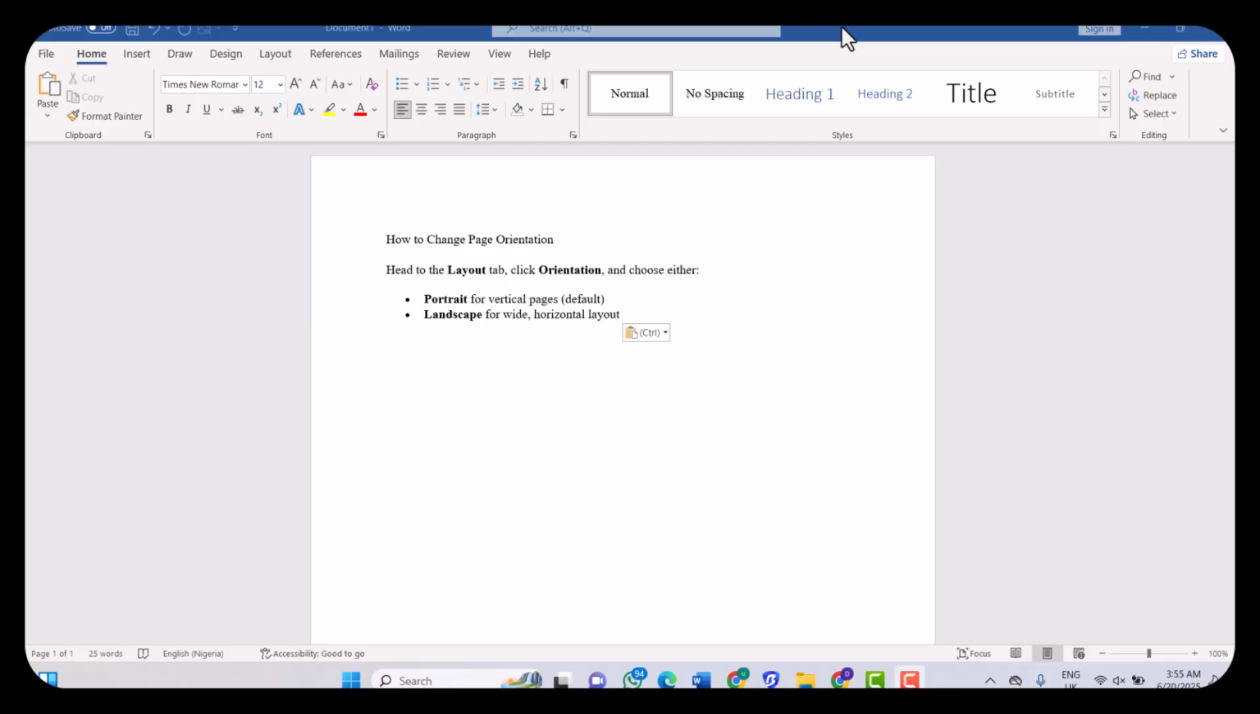Today I'll be discussing how to change page orientation in Microsoft Word. So if you've been finding it very difficult to switch between portrait and landscape layout, I'm here to show you today. It is very easy.